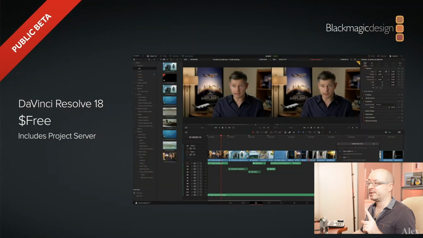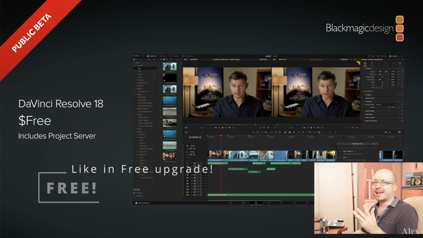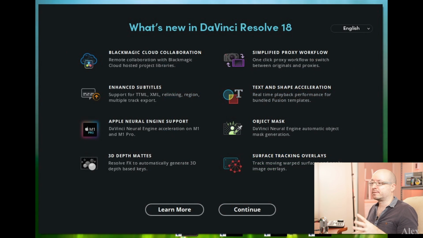Understood? So what's new in DaVinci Resolve 18? The cloud collaboration, enhanced subtitles, Apple Neural Engine support, which is actually already in the 17.4 version, so we can already have access to that. 3D depth matte, so that's actually new. Simplified proxy workflow, which is kind of interesting. Text and shape acceleration, which we're going to test on the non-studio version. I'm curious to see how that's going to work. Object mask, which I'm going to show an extract of the conference, and the face tracking overlays. So these are the big new things.